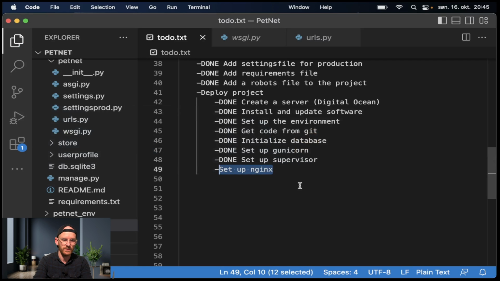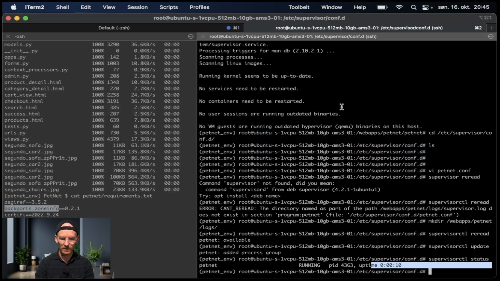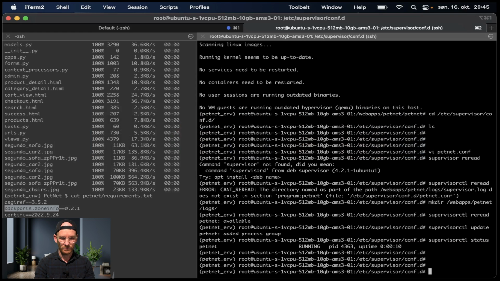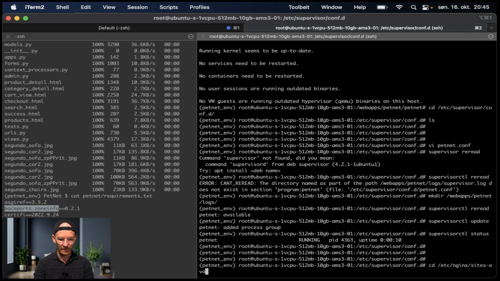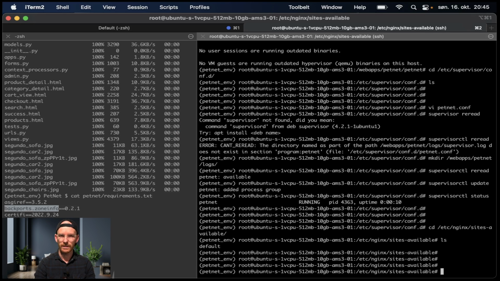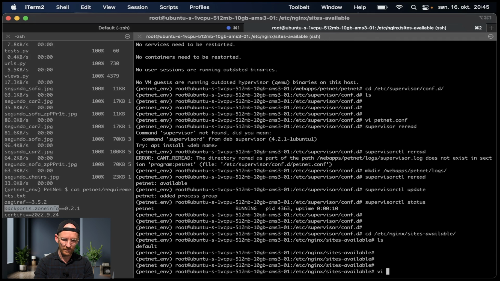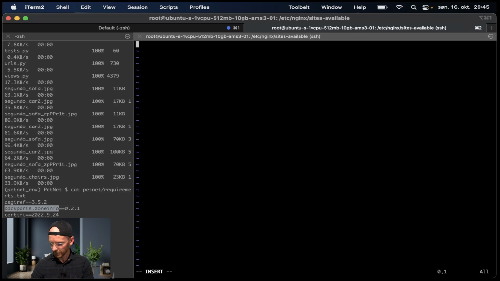Then the last step is to set up Nginx, which is the web server where you go into the server from the outside via the domain, and then you're sent to the Django. I will show you how this works very soon. We have installed this already. So if I just go to cd /etc/nginx/sites-available, then there is just the default one, it can just be there. And then I can create a new file by saying vi petnet.conf. And then we need to set up a few things here.